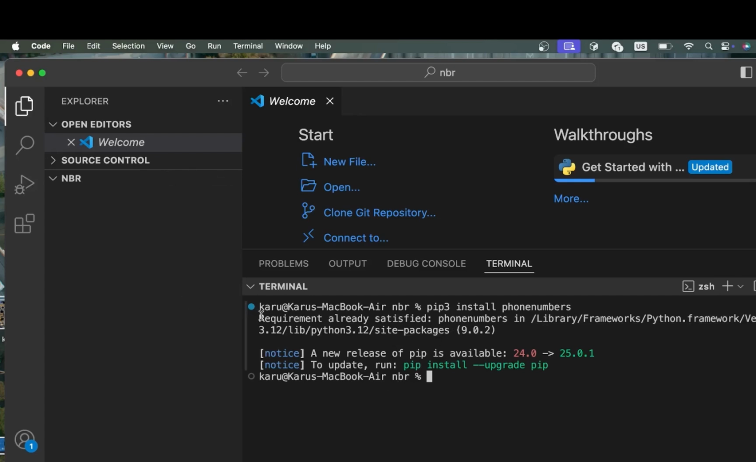This message is displayed in my terminal: requirement already satisfied. If you have not installed the phonenumbers library in your project, please install it. The install code is pip3 install phonenumbers, right? And so I just delete this.